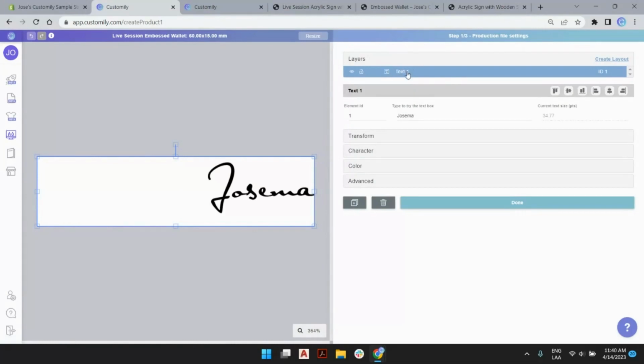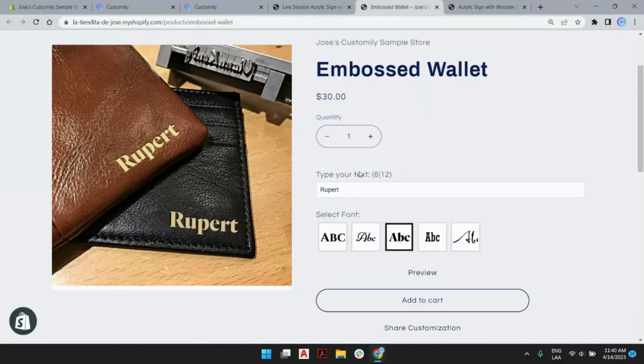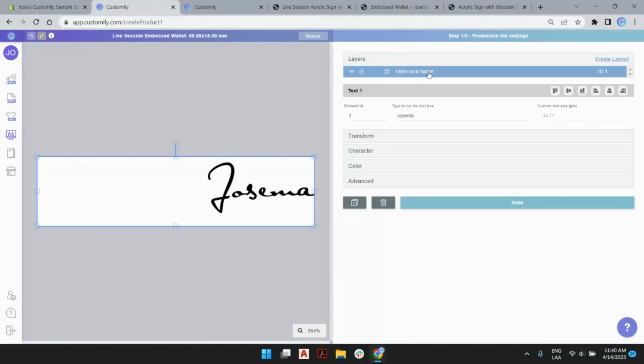These text elements, we're going to call this the enter your name. The reason I'm doing this is because the name of the layer will carry to the options on the front end. So type your text, for example, or type your name. This can be automated by renaming the layers. It will save you time, so I recommend you do that. And now we're going to do this magic that I told you.